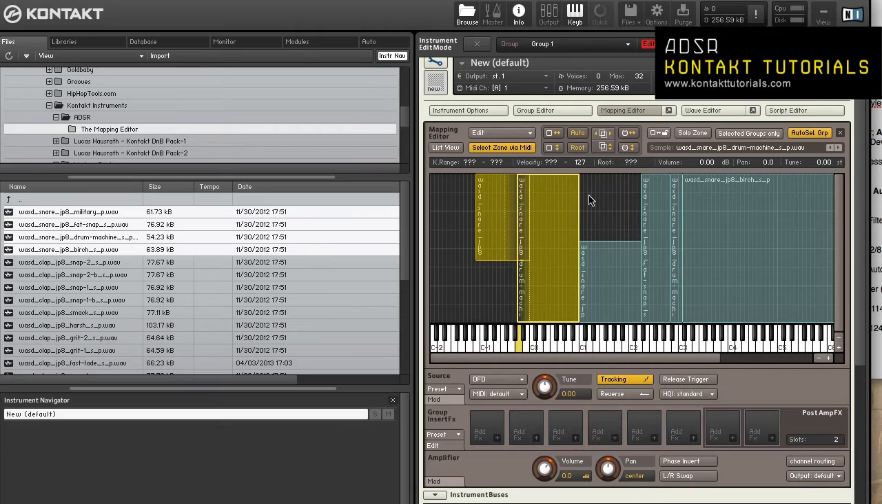Resolve overlapping key ranges. This function removes key range overlaps between the selected zones by shrinking the key range of each zone. It takes into account root keys and the smallest possible amount of transposition. This function can also be accessed via the keyboard shortcut Ctrl+R or Command+R.